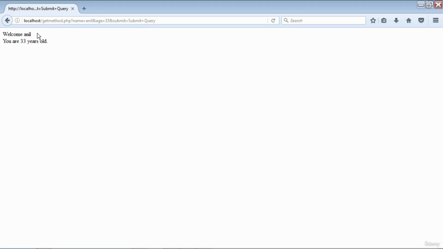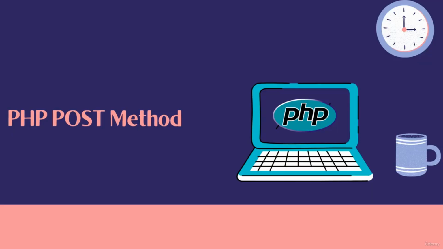from which the values associated with get name and get age are fetched by the PHP script from the associative array. So this is the behavior of the get method. After the get method, we will now see how the post method works.